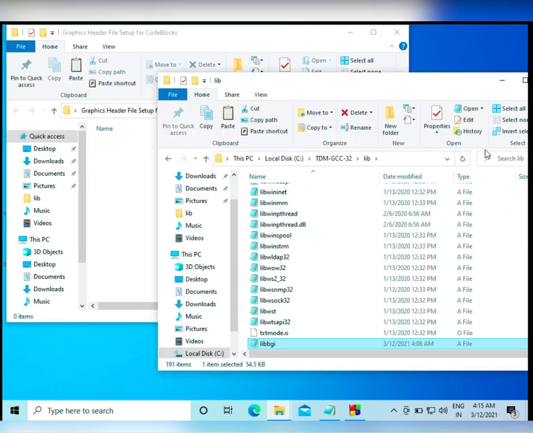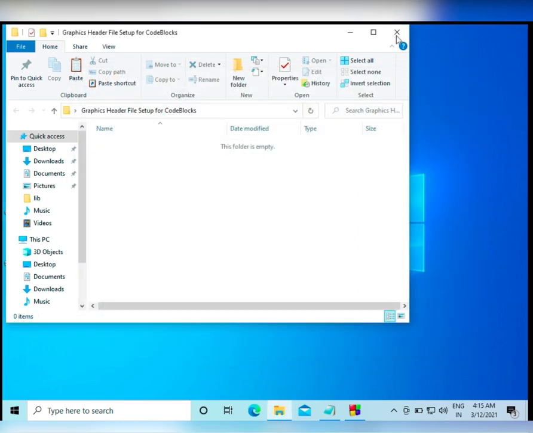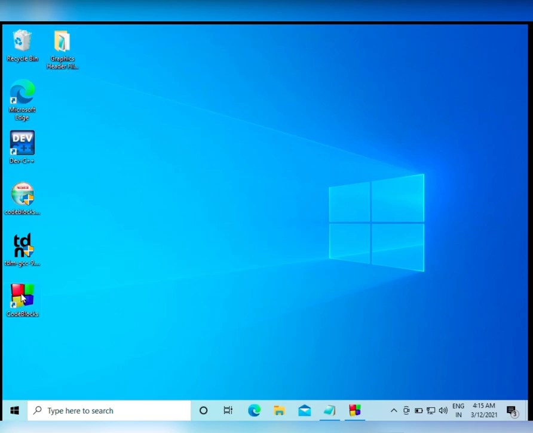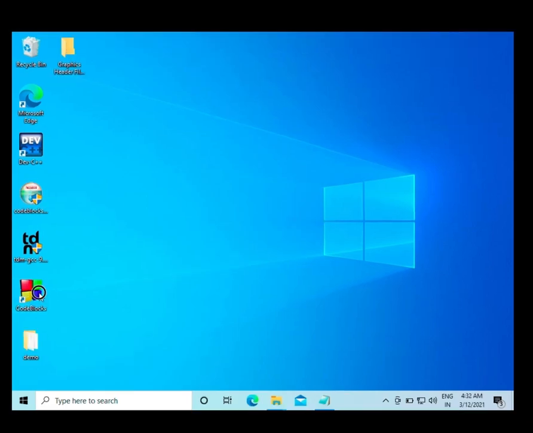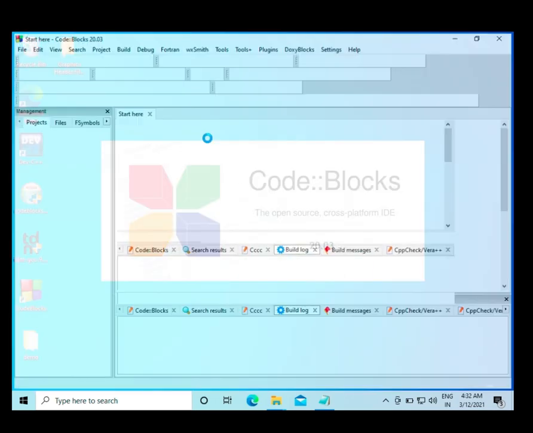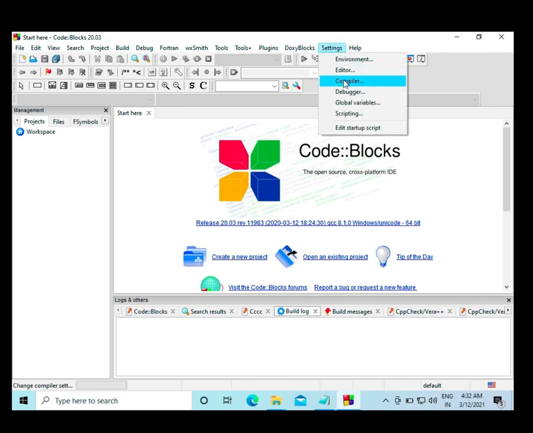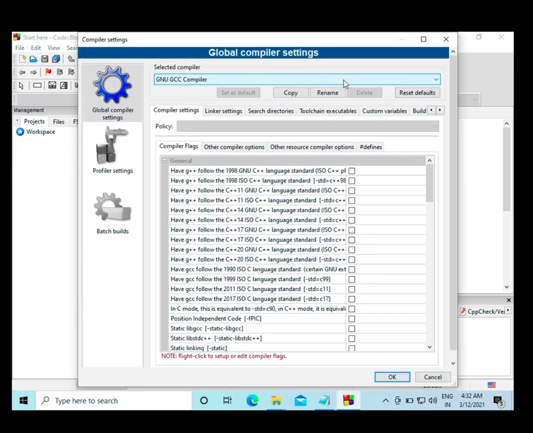Okay, once you finish all the files, you just go to Code::Blocks. So we just double click here. Okay, now in the menu bar we have this Settings option. Now click on this and here Compiler. Now click on Toolchain executables.